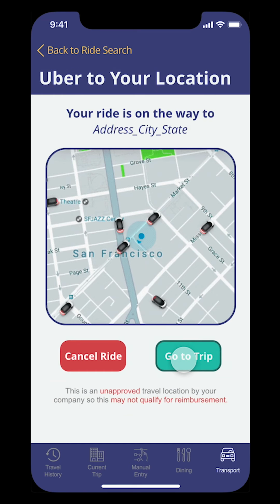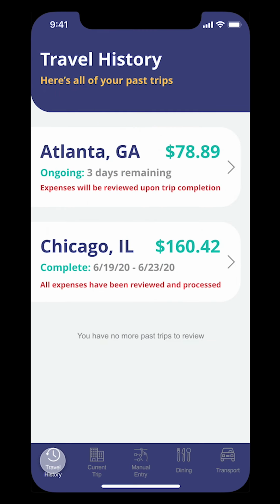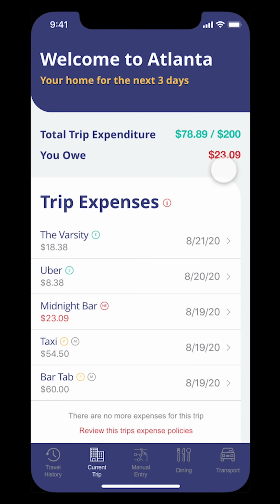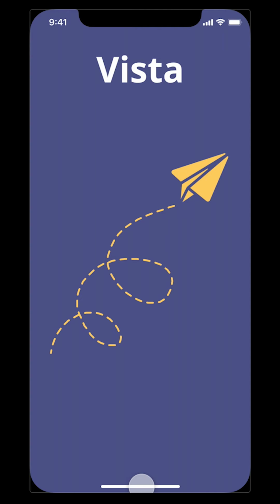Upon completion of a trip, the full expense report will be generated, which can be found on the travel history page. Here, users can view their past trips and their accompanying expenditures, plus the status of being reimbursed. Clicking into a completed trip would yield a screen similar to a current trip screen, only expenses can't be edited. And that is Vista.